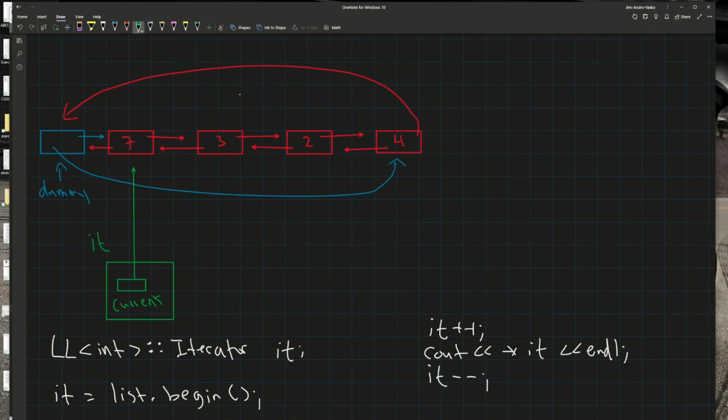So that's all there is to it. Now, again, let's say we do it-- again, it's going to hit the dummy node. And if I do it-- again, it will wrap around back to the end like that. So we can, of course, write a loop where we start from begin and then do it++, and while it does not equal the end, it will just keep on iterating through each node. Once it does equal the end iterator, it stops.